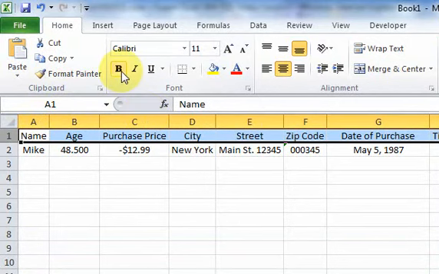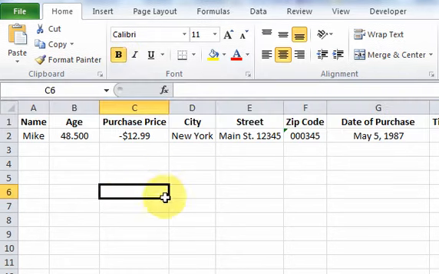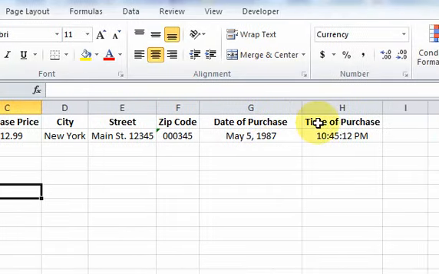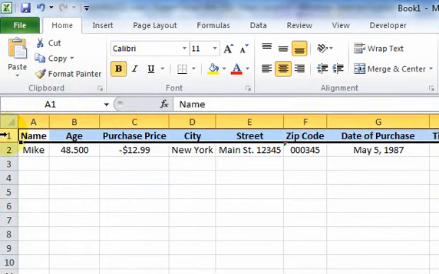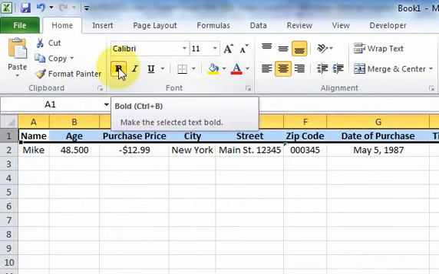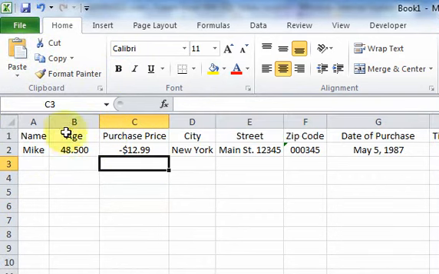Notice that when I hover over it, it says bold CTRL plus B. That means Control B. So that's called a shortcut key. So I could click my mouse here, and now everything turned bold up here. But another way I can do it is by doing Control B. So on my keyboard, if I highlight this and press Control B again, it turns the bold off.